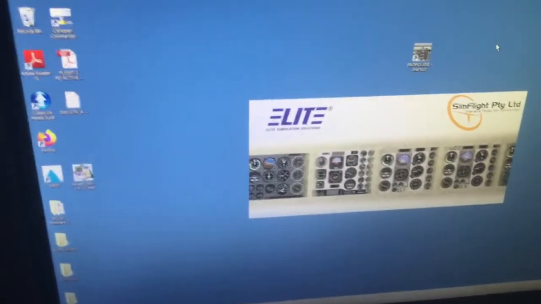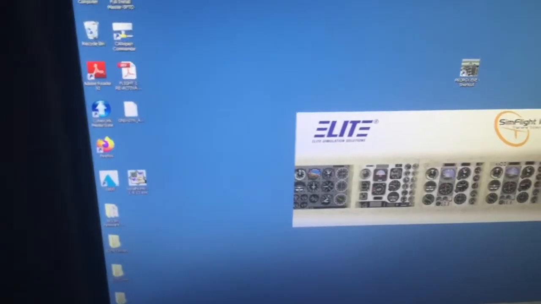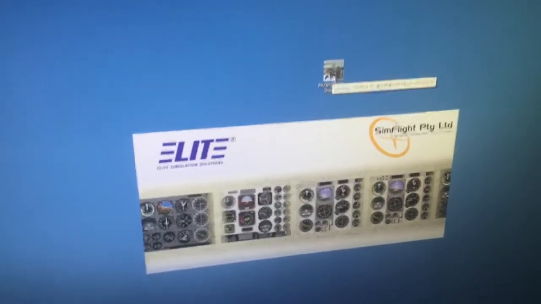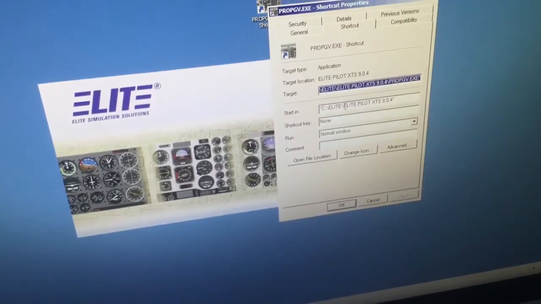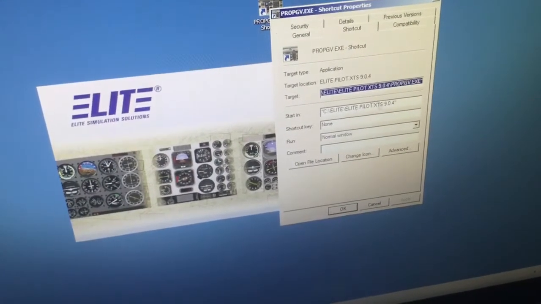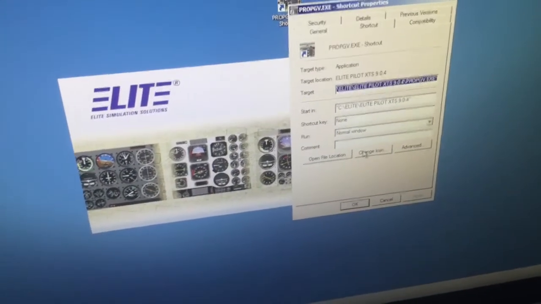This quick tutorial is how to configure the IP address in the SimConnect.cfg file that you'll find in the host root directory. So let's find the host root directory. You should have an icon that you use to get into Elite. Right click and properties and just check where this particular Elite folder exists, and in this case it's in the C root directory. So let's go there.